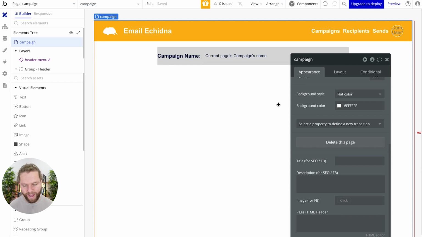Next, I'm going to add a button so that the user can actually save these changes that they make to this campaign against our database.